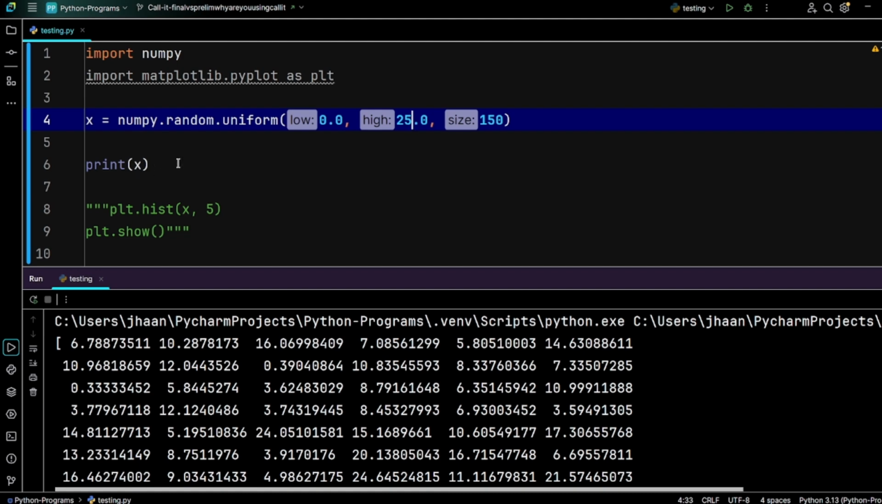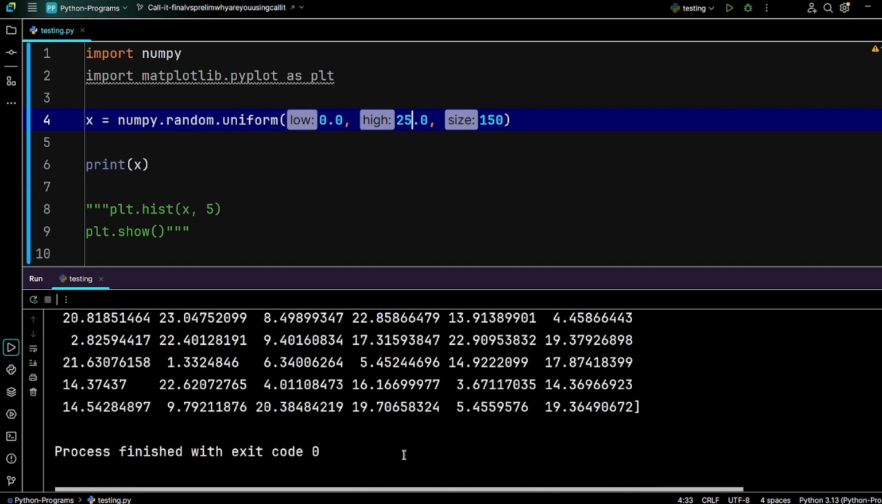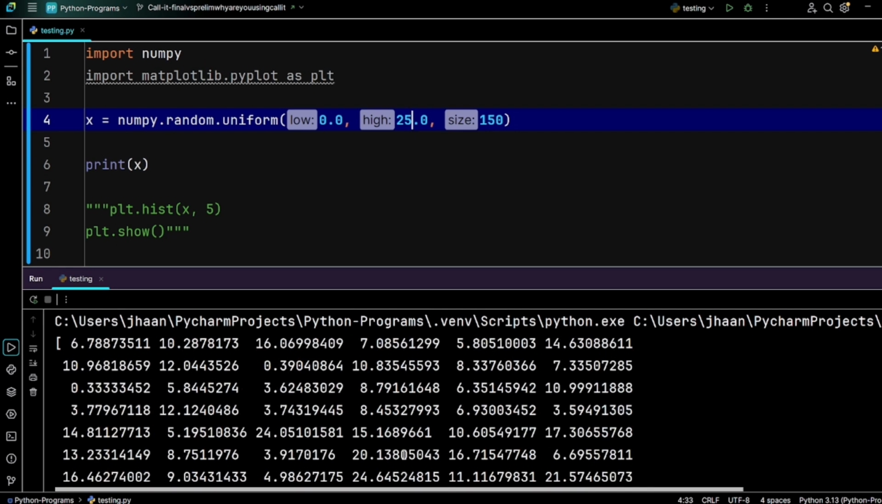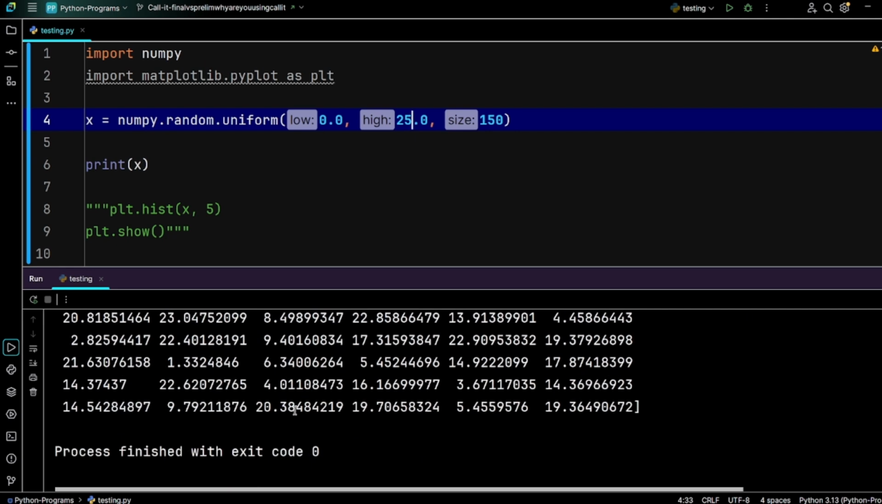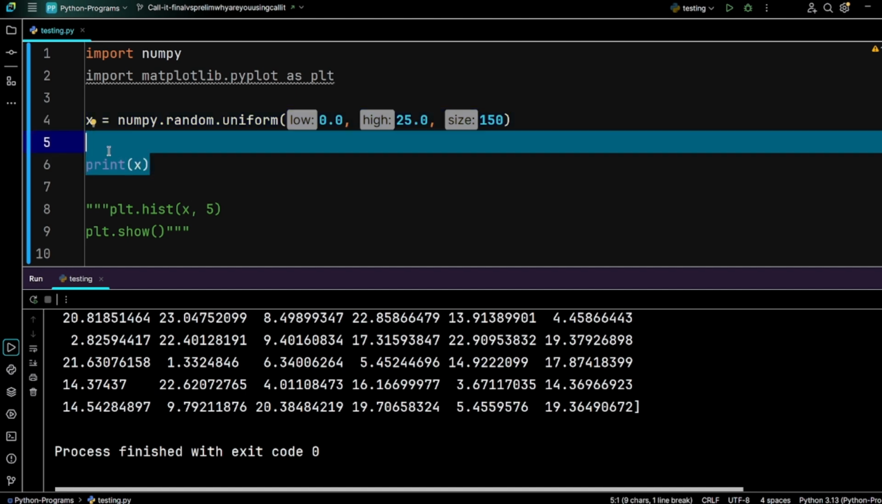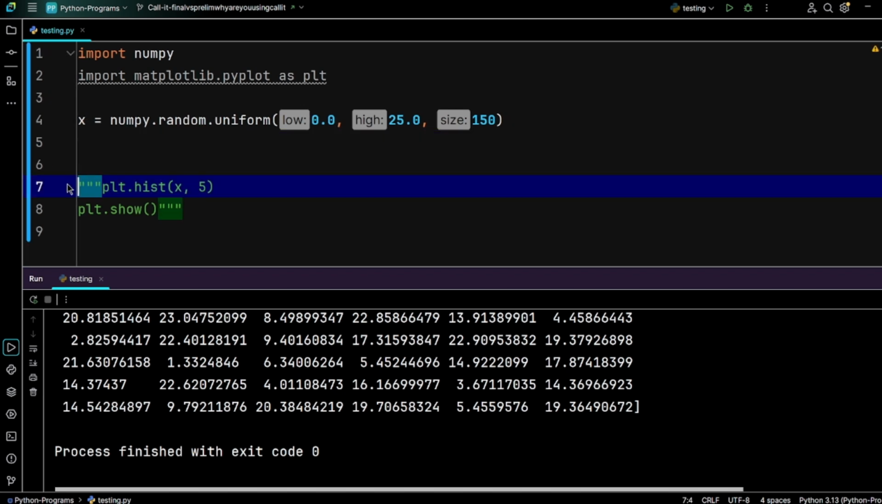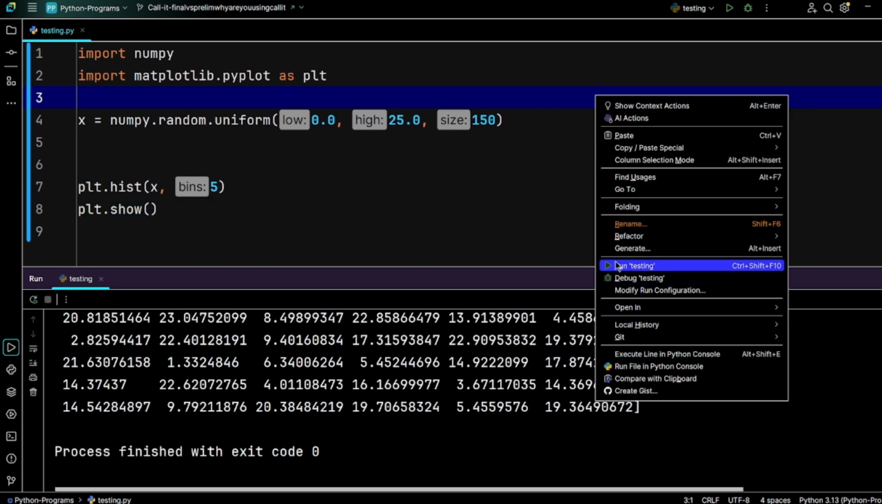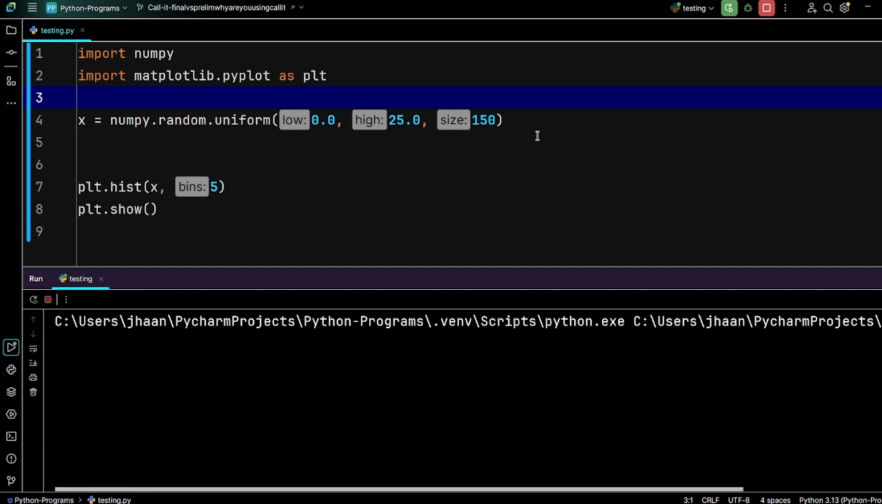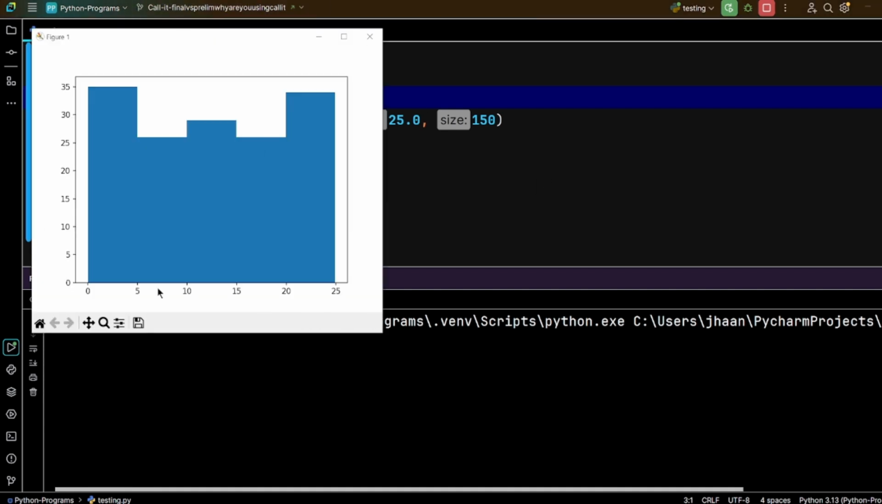Then, because this is a bit hard to read and understand if you want to see how the data is distributed, instead we're going to be using a histogram, which is basically a way of distributing data. So here now if I run it, we're going to get another 150 random numbers. And as you can see over here, we got a graph.